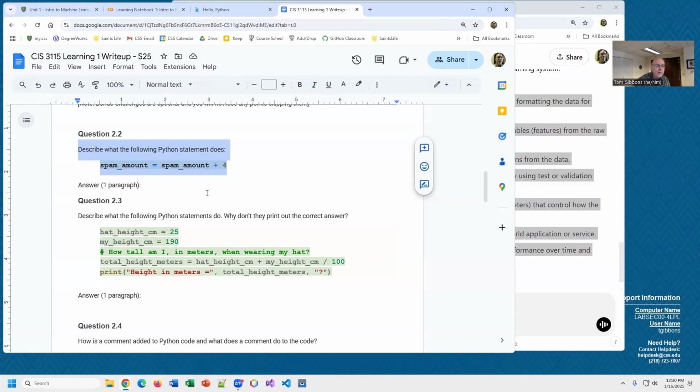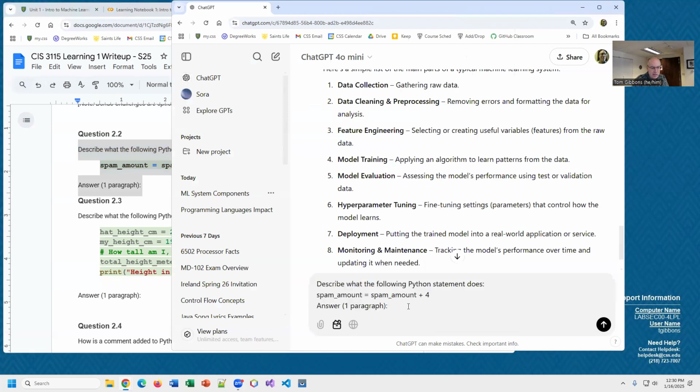If you're new to programming, you haven't done much programming, feel free to just take this right into the AI. Can I just ask ChatGPT this?